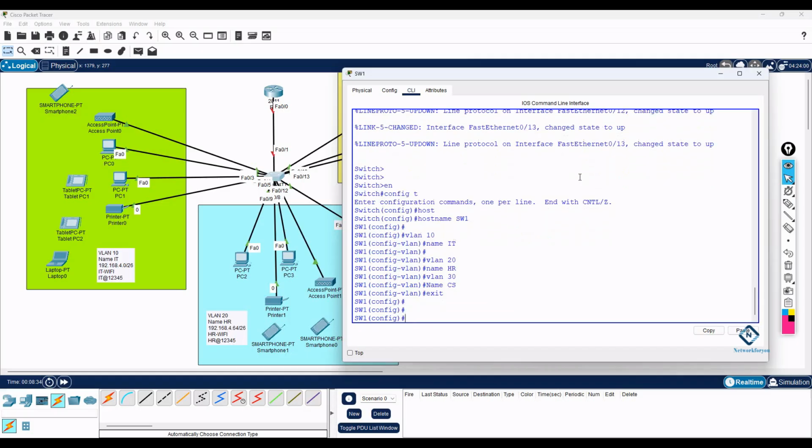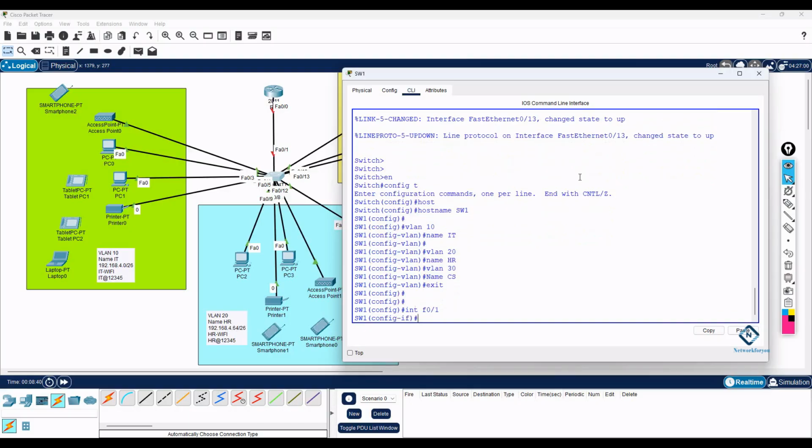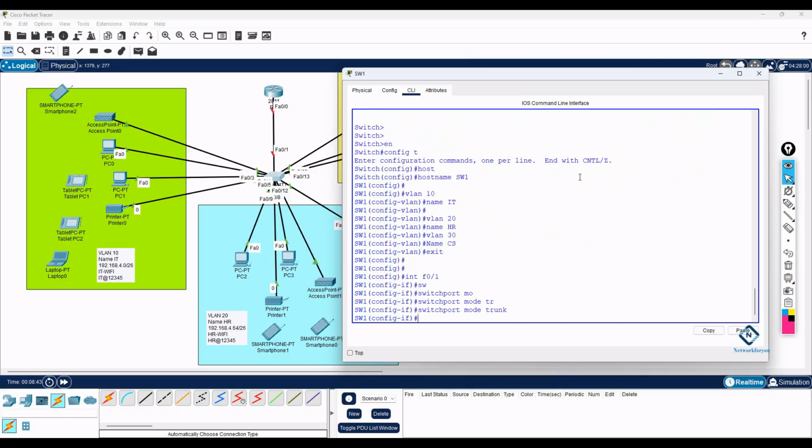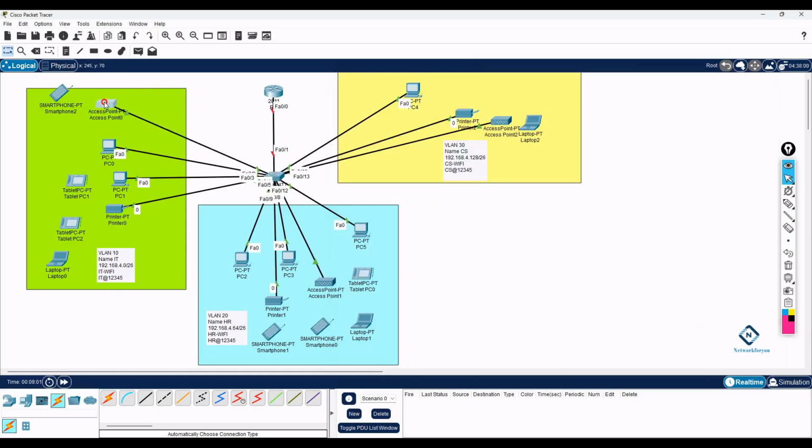Okay, so 3 VLAN we created, and here I have the interface F0/1, switchport mode trunk. This interface, if you see, is going to this router, and here we need to do the inter-VLAN routing. So the interface which is connecting to the router we need to configure as a trunk. Here we will do sub-interface. Now I need to put F0/2, 3, 4, 5.